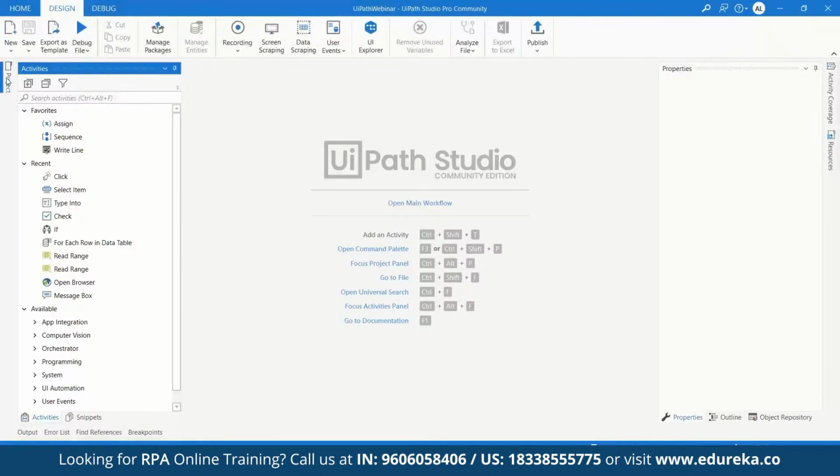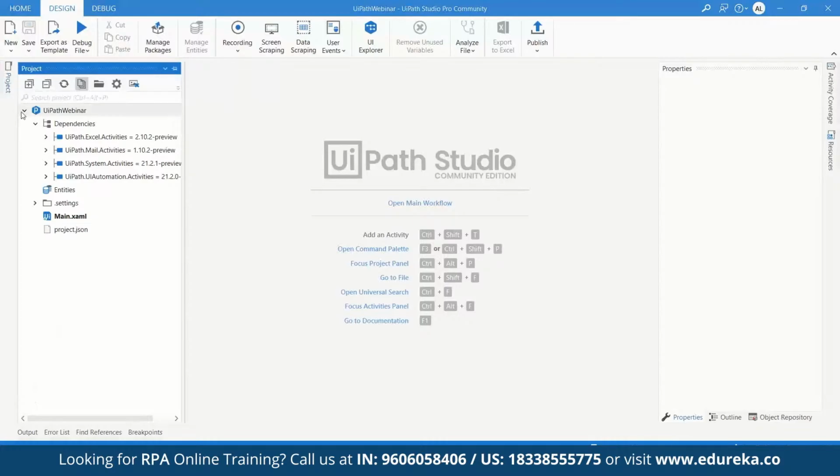And the very important part is the project. So on the left you have something called Project here. When you click on this project, this is what we have created, right? UiPath webinar. So this is the UiPath webinar project that we have created, and these are the default dependencies that will get downloaded when you create a new project. That is Excel, mail, system, and UI automation. So these are the default dependencies because these applications are widely used in any project, that is mail, Excel, system, and UI automation.